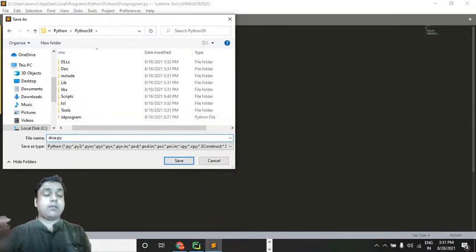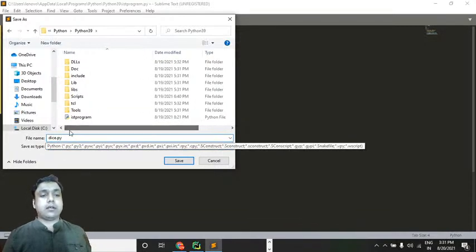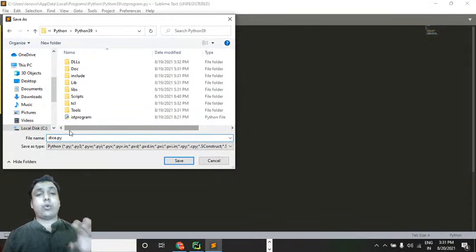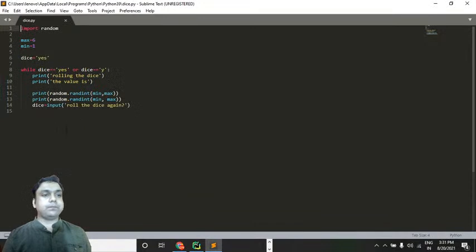dice.py. Remember this thing. While saving the file, you have to mention the extension also. What is an extension? It's that thing which tells the device what type of file it is. Right, so save it with this extension.